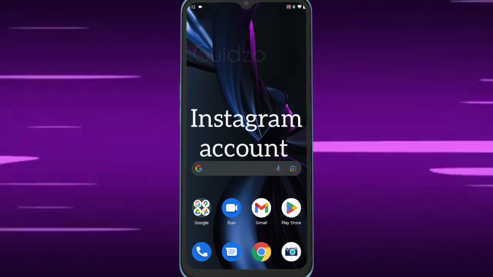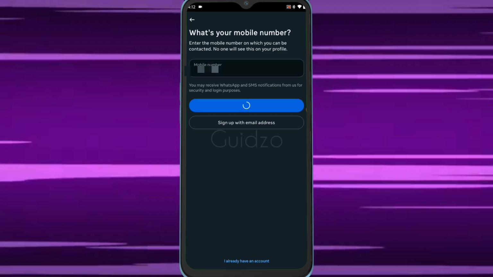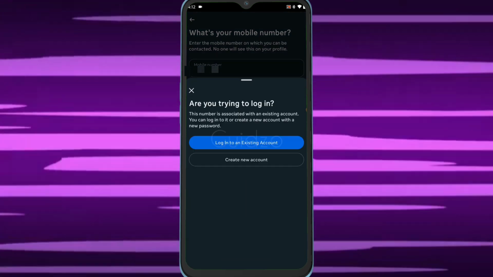How to create an Instagram account. First, open the Instagram app on your phone and tap on Create New Account. Enter your mobile phone number and then click Next. After that, tap on Create New Account again.